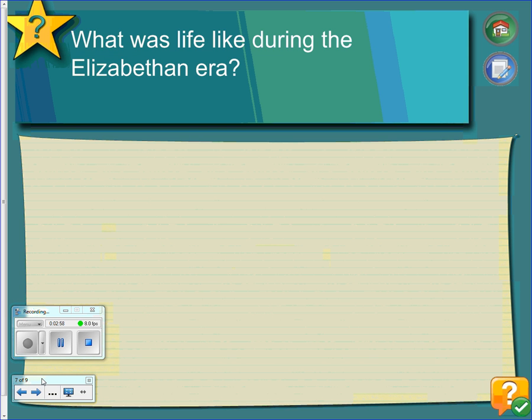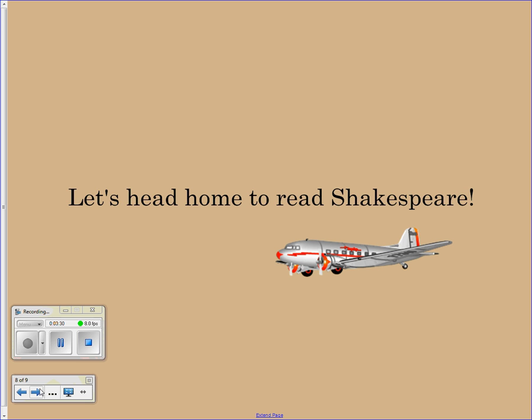To review what life was like during the Elizabethan era, we can describe it as crowded, or even dirty, or a society that has lots of trade and loves their entertainment, especially in the form of the theater. So now let's head home to read some Shakespeare.